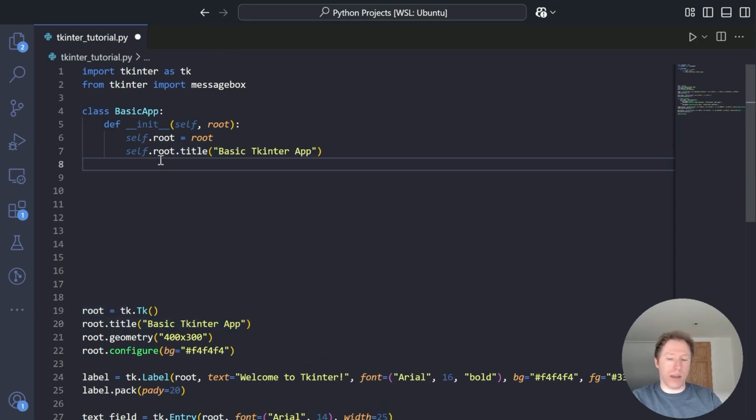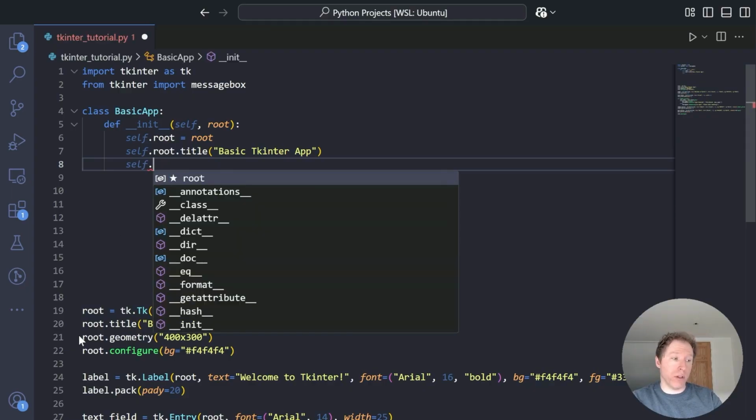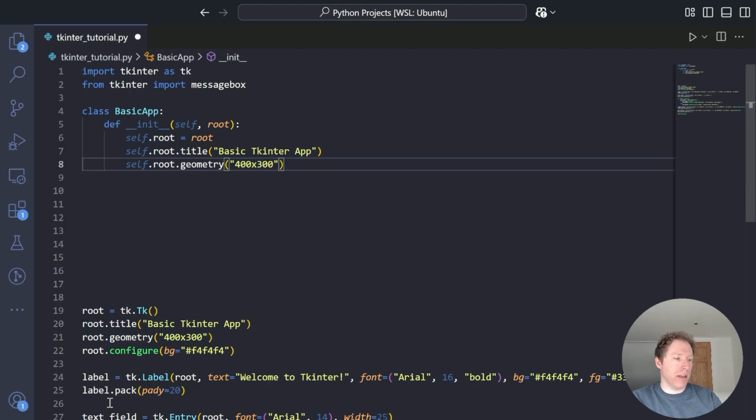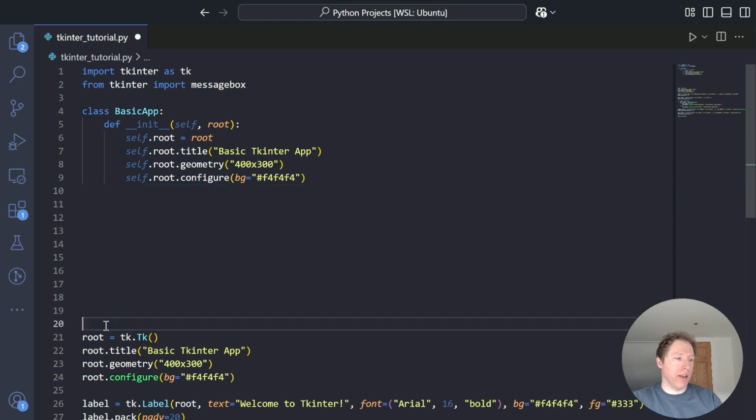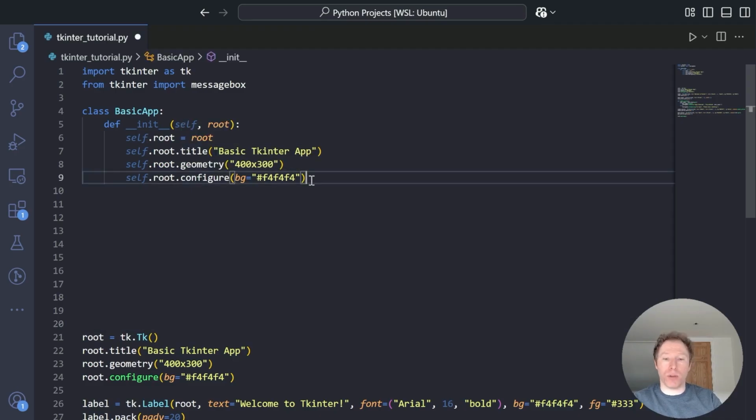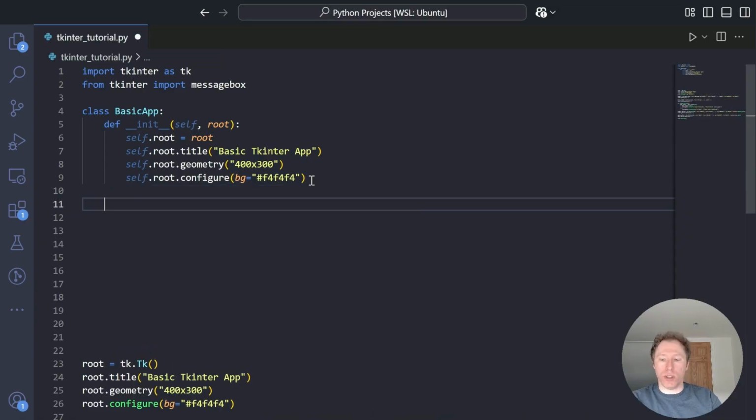Then I could say self.geometry is equal to that. And I could say self.root.configure. I think you can see where this is going. So I've taken this and I've moved it into here. Now the only other thing I need to do is call a new method, which I'm going to create in a second, called createWidgets. So this is going to be called createWidgets.